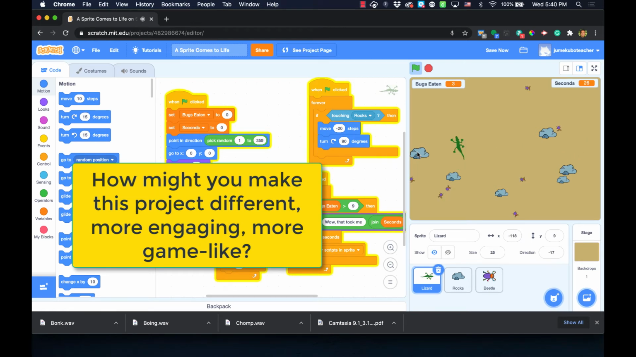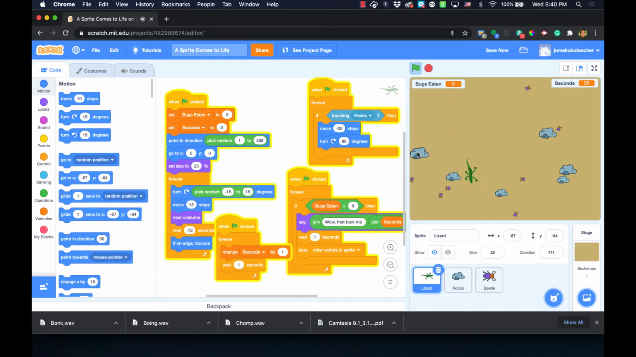Could you design it such that the bugs are actually moving around on the screen rather than being in a stationary location? Can you make it so that the rocks change their location over time?